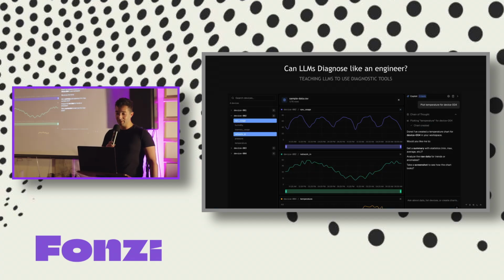Okay, so my talk is going to be essentially about a design exploration, or a UX exploration, for letting LLMs diagnose like an engineer, and specifically working with time series data. So think IoT or network events, things like that.